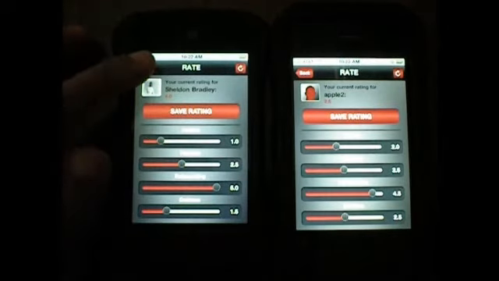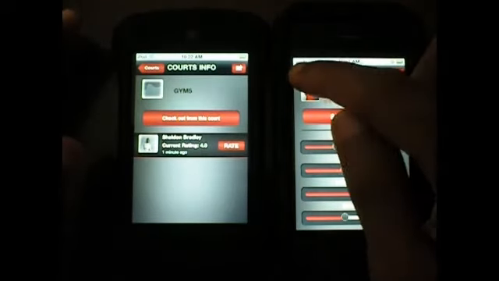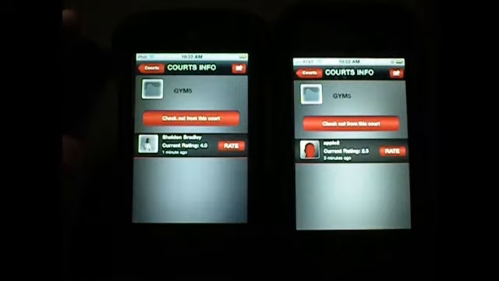And all of the ratings are subjective, based on how you feel that person played or performed in a game of basketball. And as you can see, everything is updated in real time.